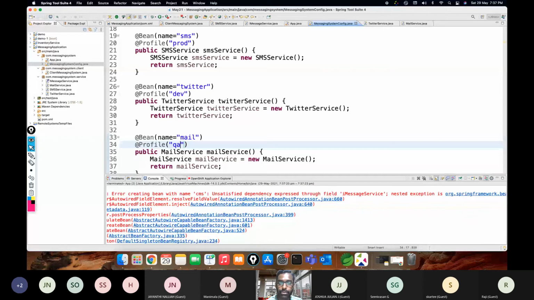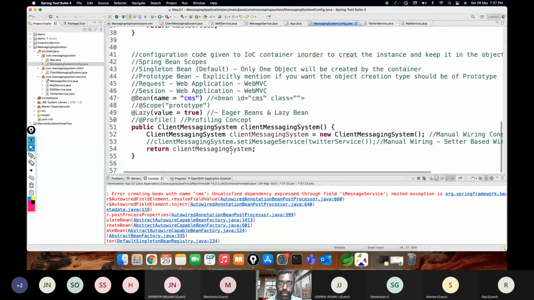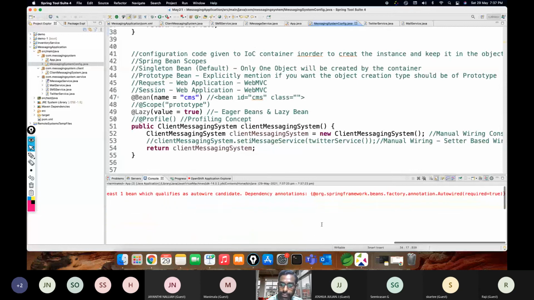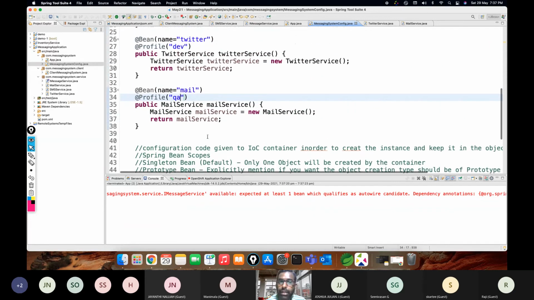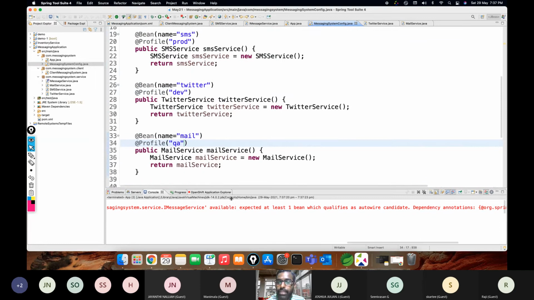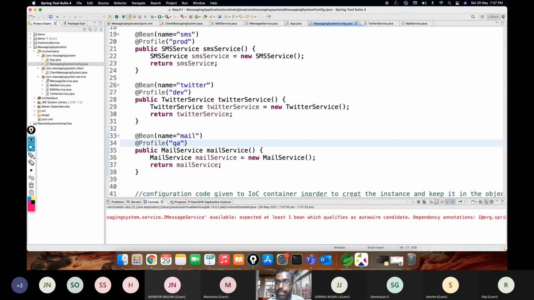It is unable to pick up the IMessageService object. You can see at least one bean of that IMessageService is required, right? But none of the IMessageService beans is available. Why? Because none of these beans are created. Right now, no SMS service, no Twitter service, no mail service objects are created.